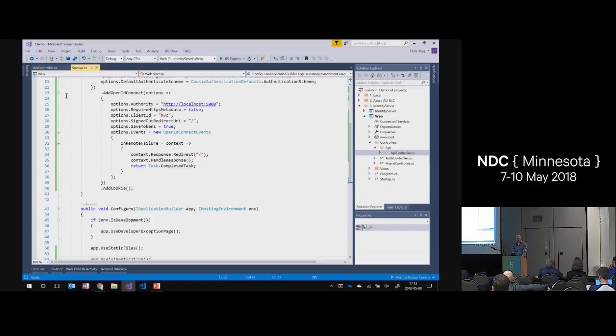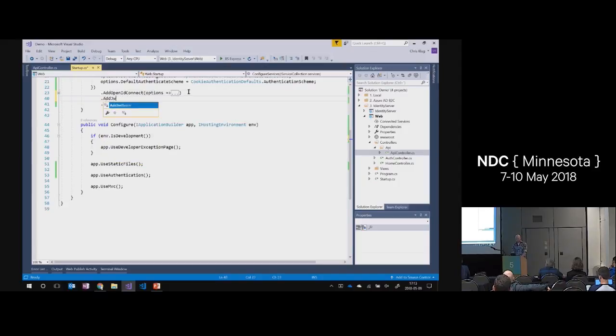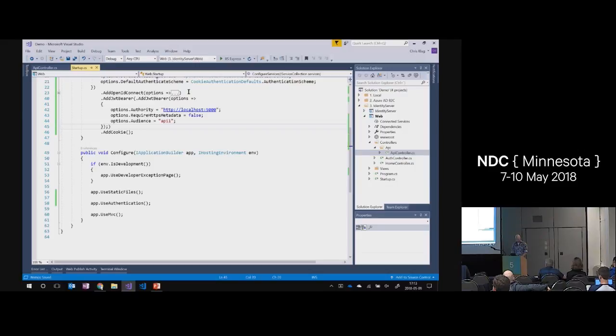But I want to make sure that this API uses bearer tokens. So I'm going to go in here, and besides my add OpenID Connect thing, I'm going to call add JWT bearer. So I'm going to support bearer tokens as well, or JSON web tokens over the bearer authorization header. And I'm going to configure that. That was the wrong keyword combination. I want to configure that using IDS. That's the one.